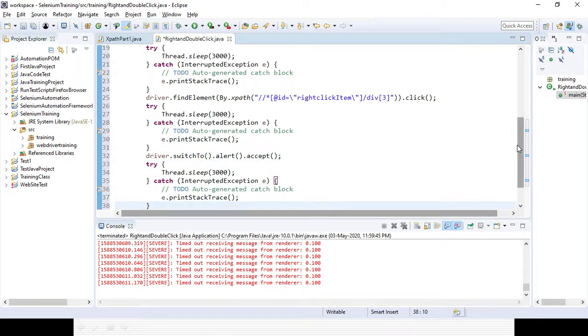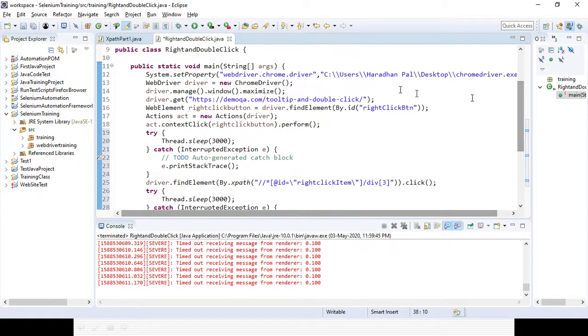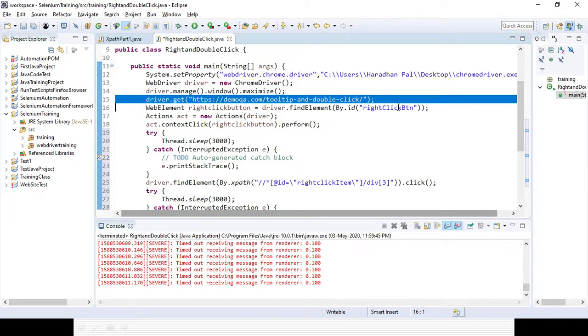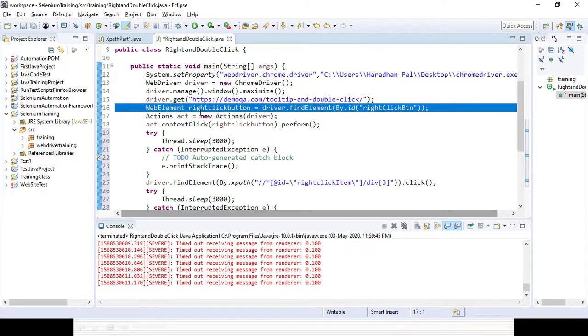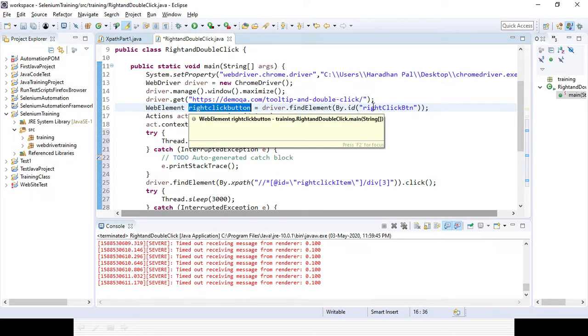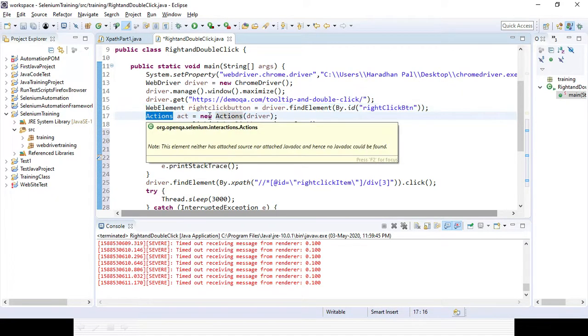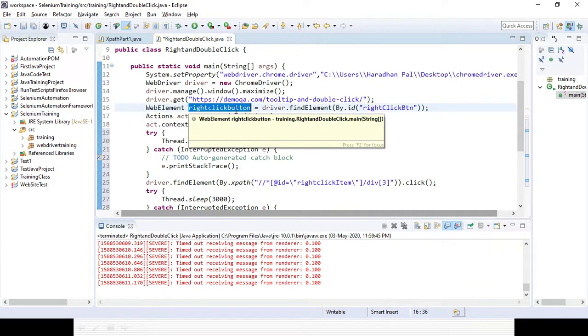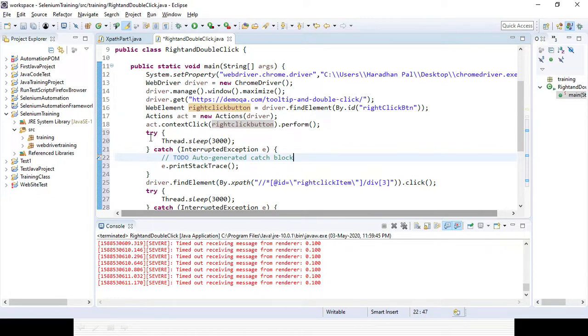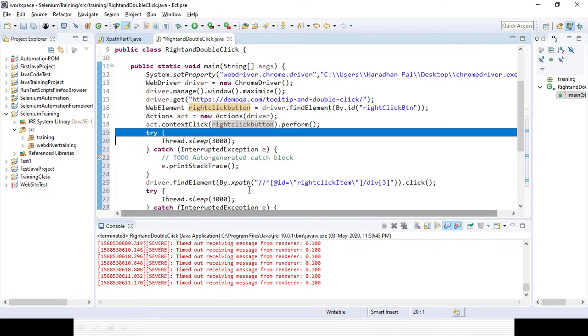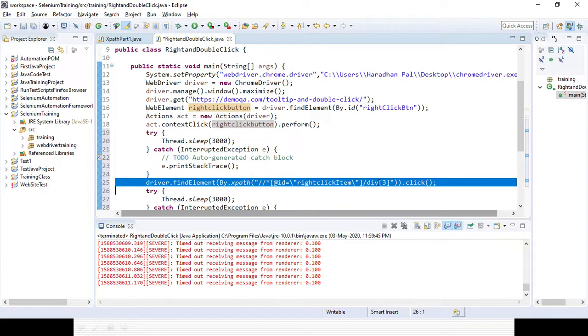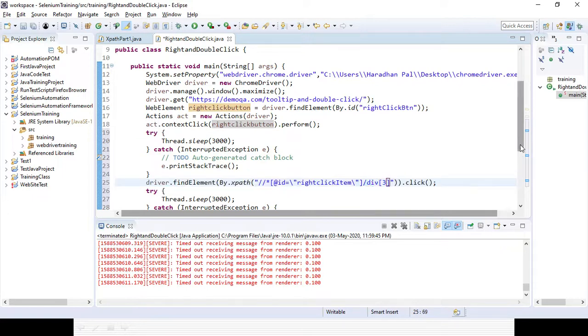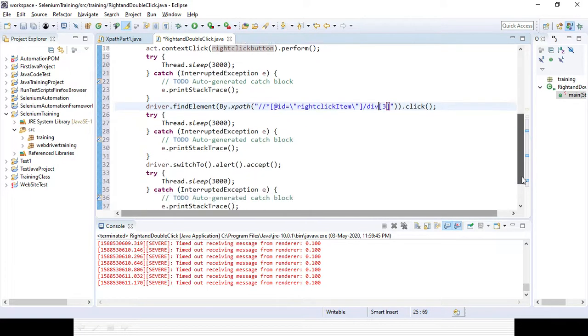So what I am doing: first I am opening the URL, then I am identifying the element and storing it in a variable. For the right click, I am creating an object of the Actions class, and using that object reference, I am right clicking on the element I have identified and using the perform method. After that, I will wait for 3 seconds, then I will click on the tag option, which is option 3. After right clicking, again I will wait for 3 seconds.